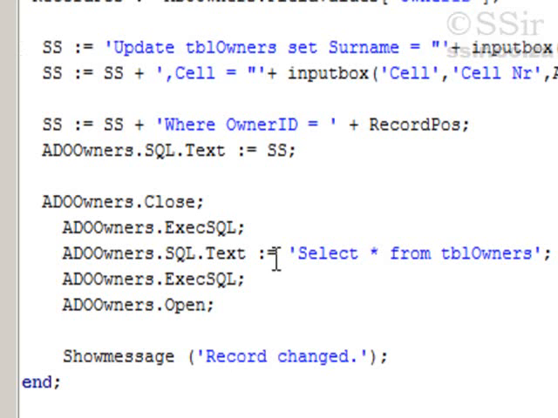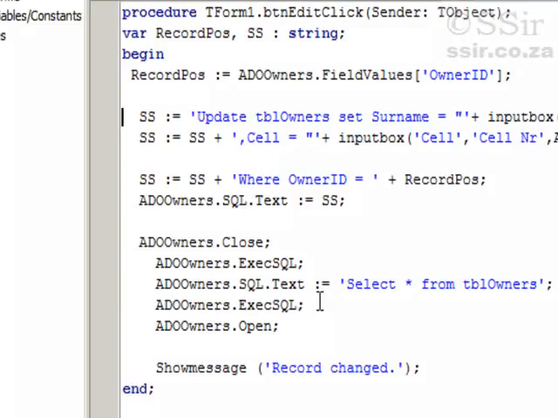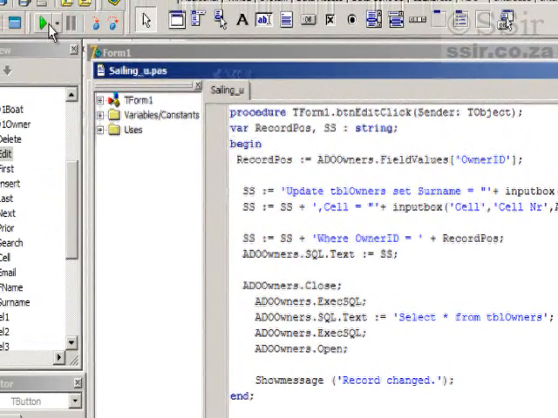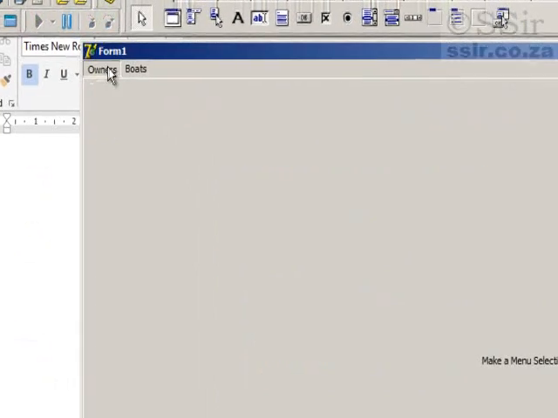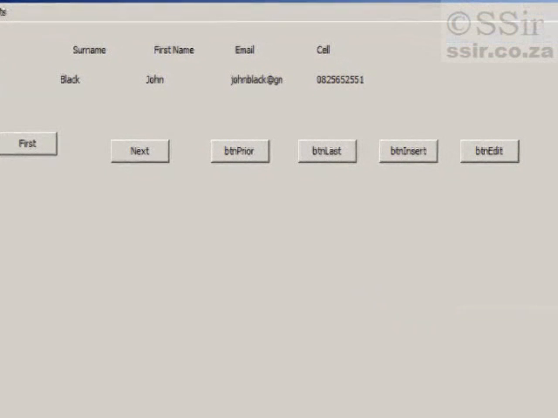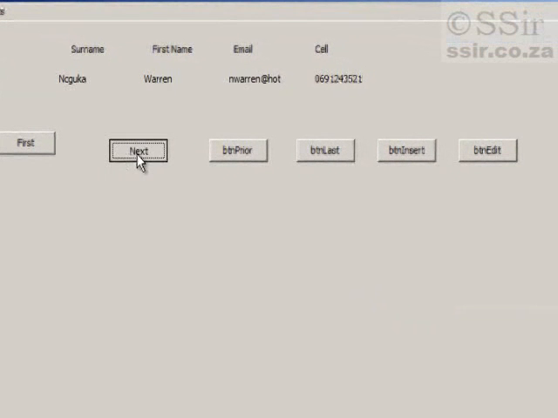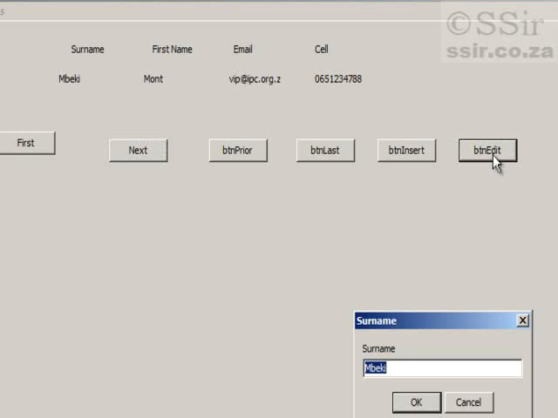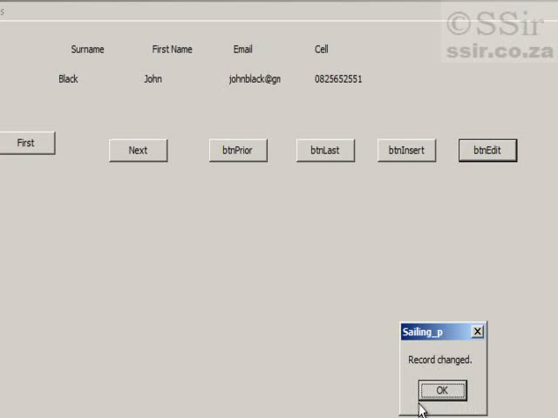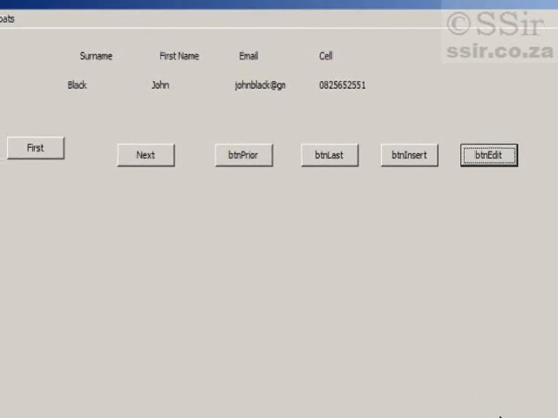I change the SQL text to a query that does have a result set, select star from table owners, execute it and open it. Now let's go and do this and show you. Owners, edit, and let's go to the next one, let's say Mbeki, and if we edit that one and we leave his surname as is and we change this to the mountain, email remains the same and cell number remains the same, and our record has been changed.